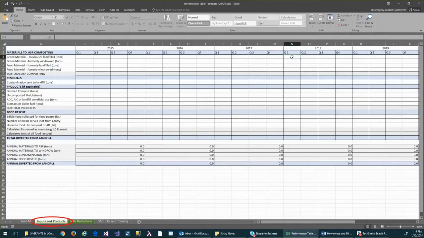On the Inputs and Products tab, report the volumes in tons of material diverted for each quarter, starting with the quarter your project is in full operation, or the quarter that your project is rescuing food if your project includes a food rescue component. For instance, enter 100 tons in Q1 2018 under green material previously landfilled. For food rescue example, enter 300 pounds for Q1 2018 under edible food collected for food pantry.